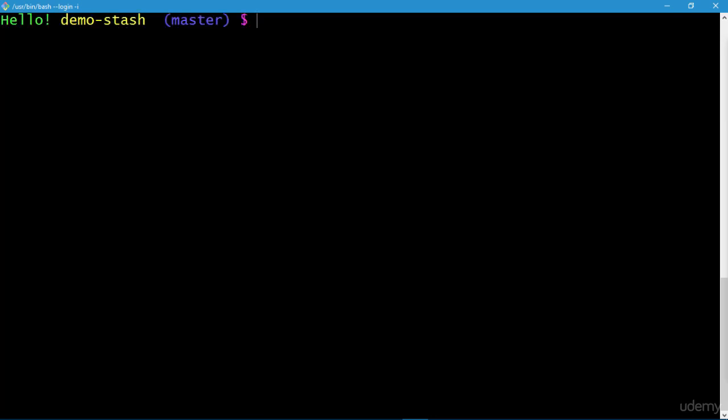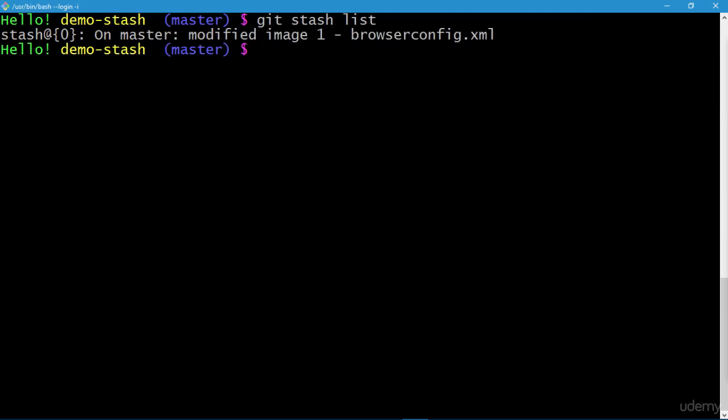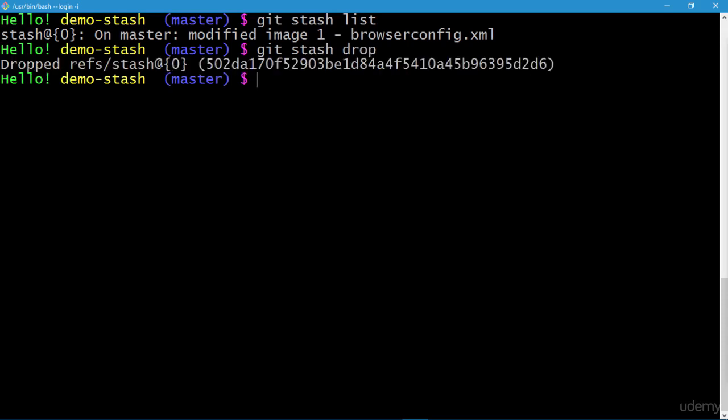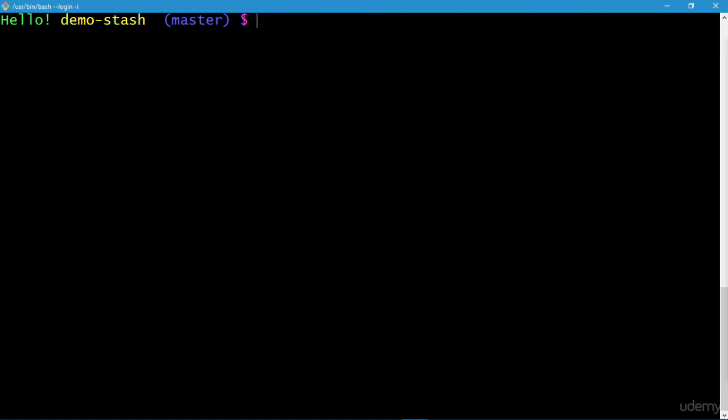So let's clear the screen and re-execute the command git stash list, and we have the single stash out there. We can simply use the command git stash drop, press enter, and the last stash has been dropped. We can re-execute git stash list, and of course this time there is no response since all the stashes have been cleared. Now let's clear the screen.